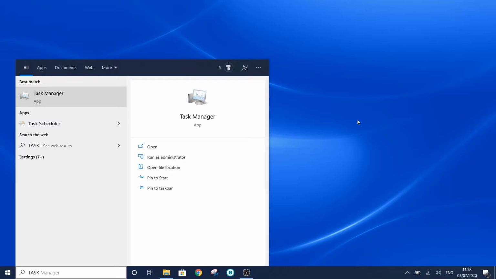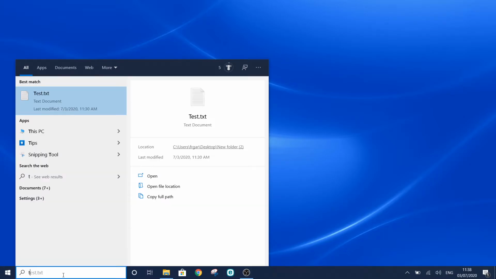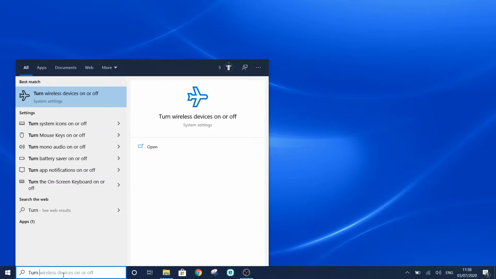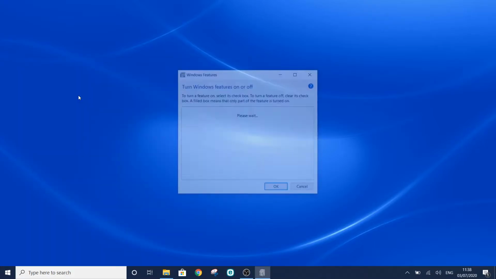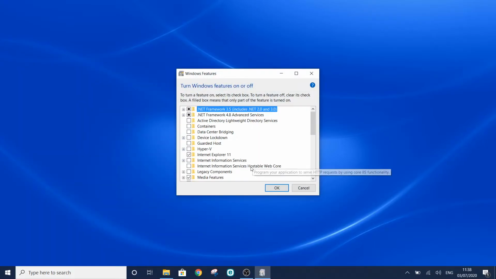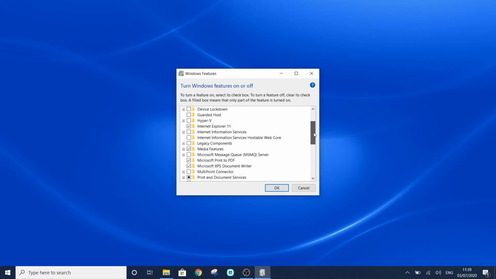Once we know it is enabled, all we have to do is type Turn Windows features on or off. You can do it through the Control Panel, but that's obviously quicker. In here, once we get this Windows pop-up, we go down to Windows Sandbox. In your case you won't have this tick, so all you have to do is click it.